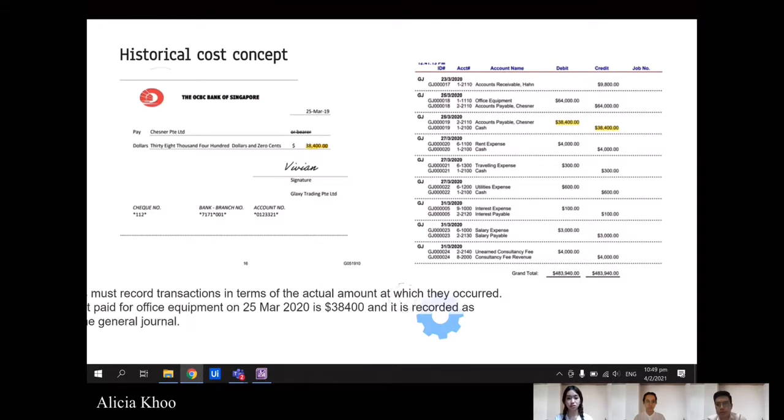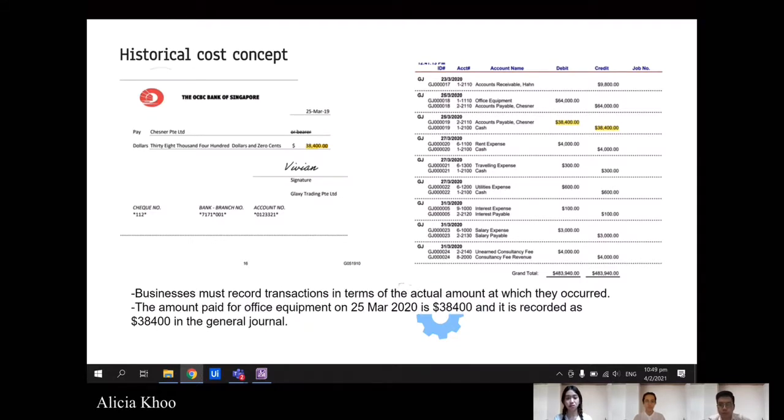The historical cost concept states that businesses must record transactions in terms of the actual amount at which they occurred. For example, we have to record the amount paid for the asset in the books. The asset cost is never adjusted for changes in the market values or changes due to inflation. For instance, the amount paid for office equipment on 25th March 2020 is $38,400, and it is recorded as $38,400 in the General Journal.